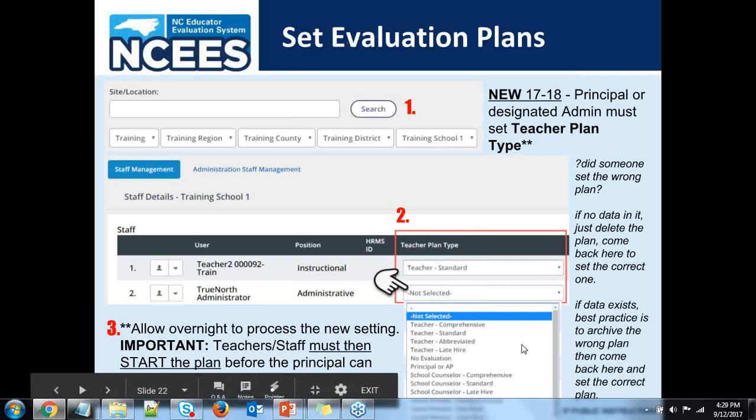On the screen is also a list of the different types of plans you can set. They're all related to the comprehensive, the standard, the abbreviated, and the late hire. Some are for teachers, some are for principals, school counselors, and so on. If they don't get an evaluation at all, there is also the choice for no evaluation.